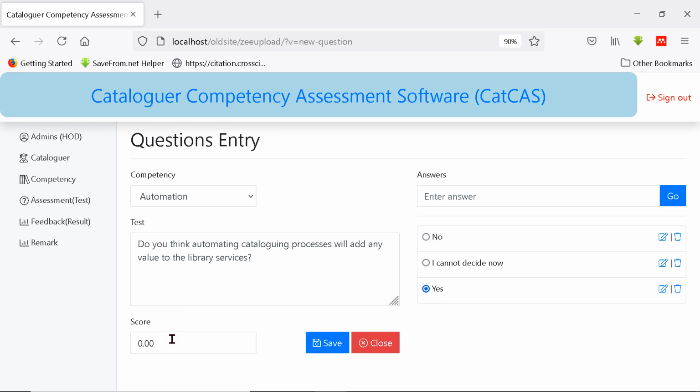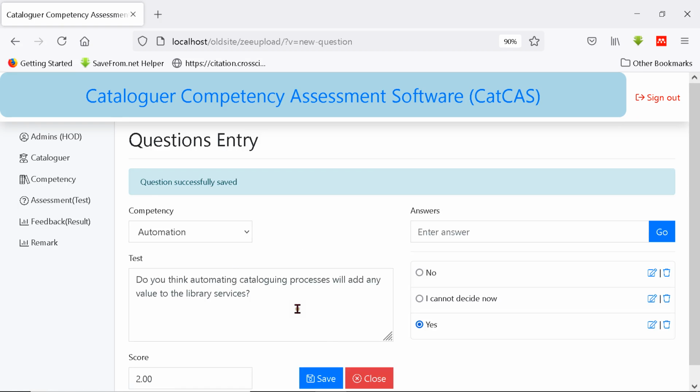Okay, now we need to allocate value, that is the mark that will be given to the person who selects the right answer. And here I'm going to type 2. So 2 marks will be given to anybody who selects the option yes, which will be the right answer. Having done that, finally I need to click on save. Okay, so you can see that the question was successfully saved.